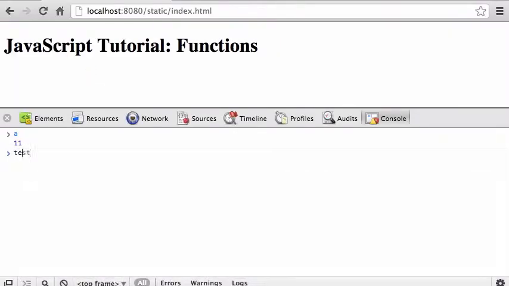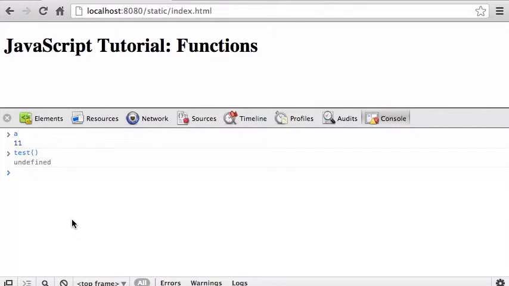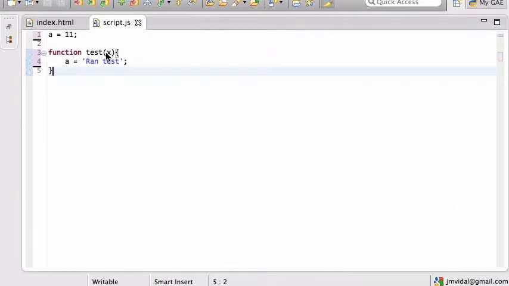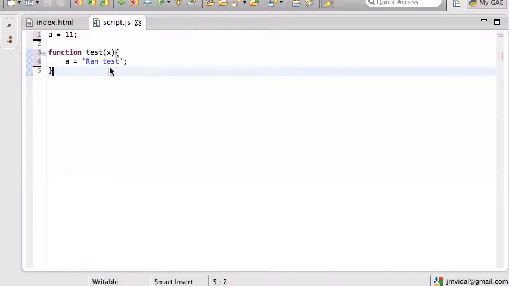Now let's say I do run the function test, and I'm going to give it no argument. This is a fun thing about JavaScript. It'll run. Doesn't matter if I don't give it the right number of arguments, JavaScript will not crash, unlike Java and C++. It just ignores that, and basically it's going to set x to undefined. But then the question remains, what is a now? Well, now a is ran test, right? Because after running test, which I did without a problem, the first thing it did is set a equals ran test, that string, and so now a has changed.